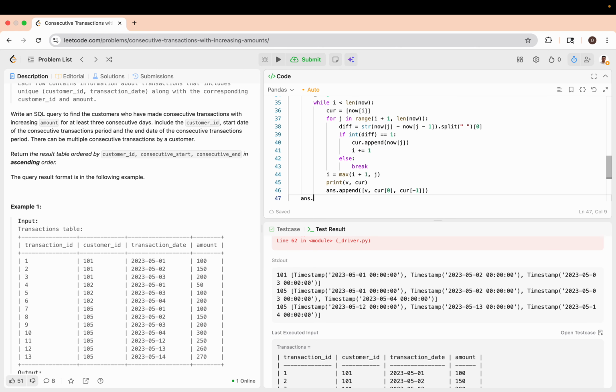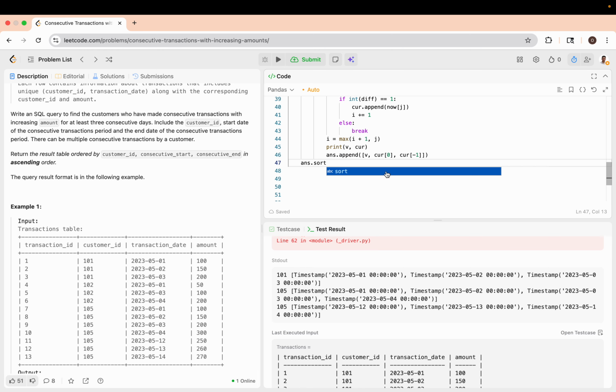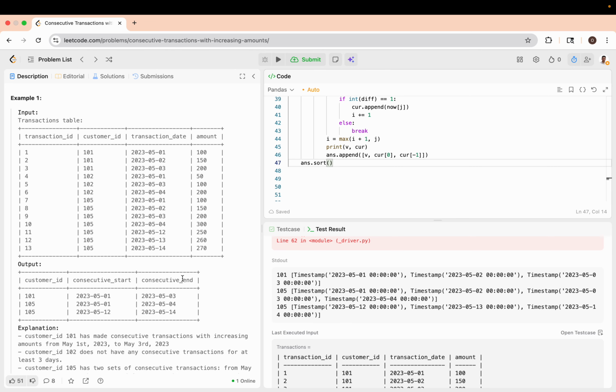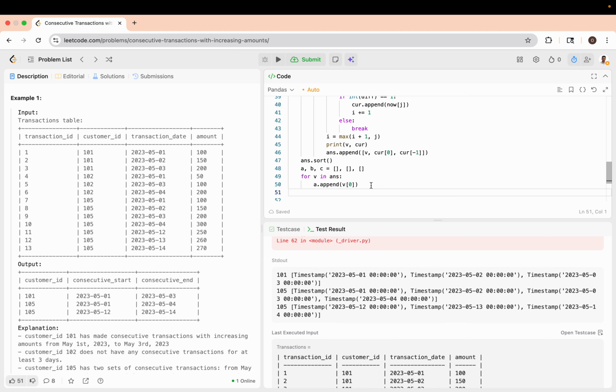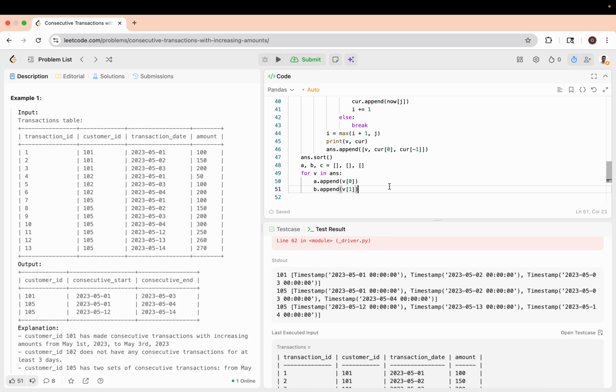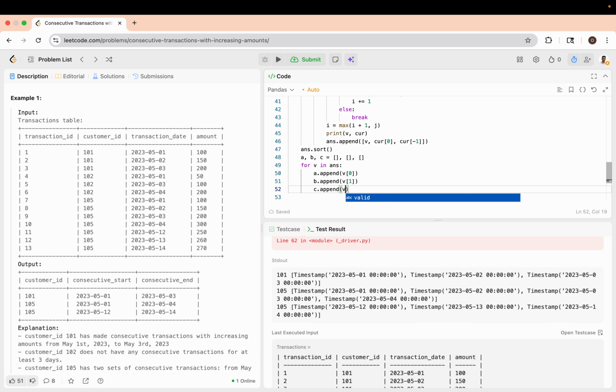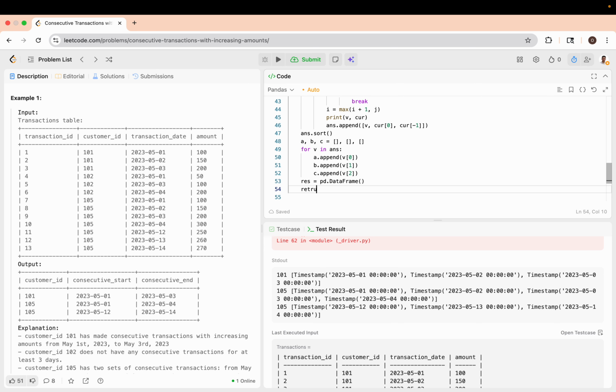But now let's just sort by, so it looks like the columns are literally in order. So just sort it and then just gather the results. A.append v0, filling each of the columns. Empty data frame. Return it. Results.